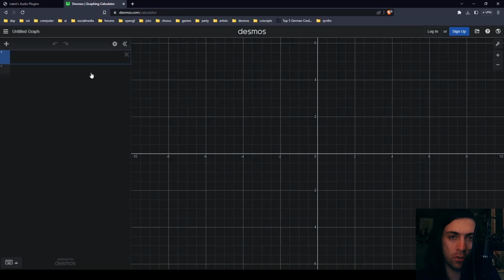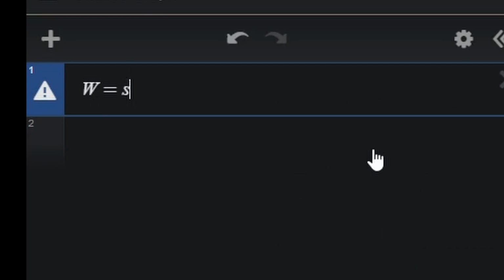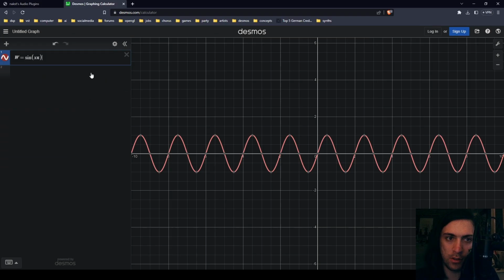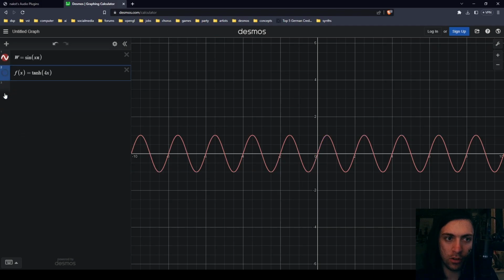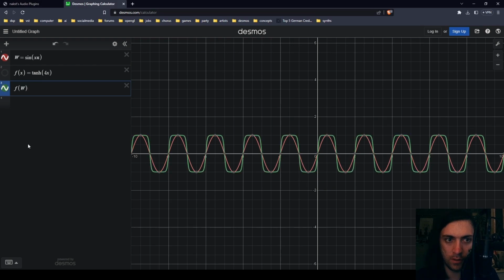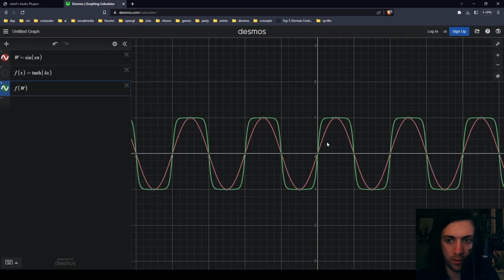Now getting back to the topic, phase distortion. When you're thinking of distortion, you are usually thinking like that. You have some sort of wave, and then you have some sort of wave shaper function. Let's call it f(x) is tanh of 4x, and then you can call this function on your input signal and you get a distorted wave, the green one in this case. That's how you usually think of distortion, you know.